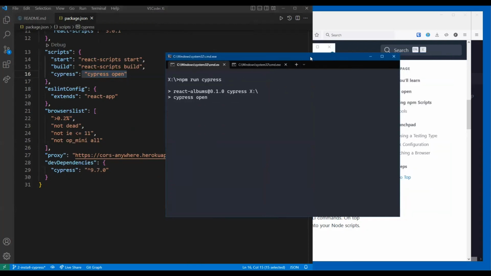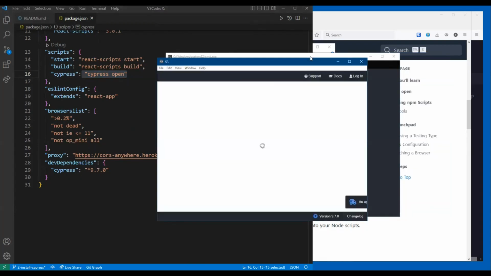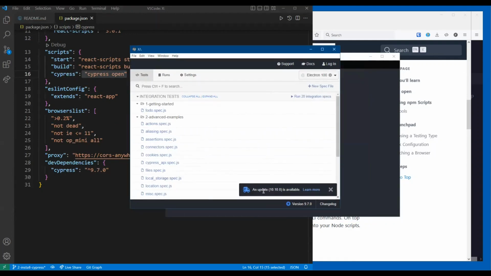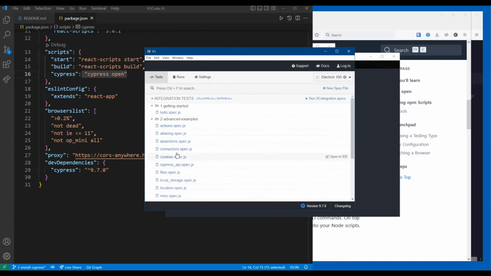And it may, the first time, say something like, this is the first time you're running Cypress. It'll do some setup for you. And you may also see this note at the bottom, a version update 10 something is available. Learn more. Please don't update for your Compass because it will cause you problems. Just close that. It should look like this.